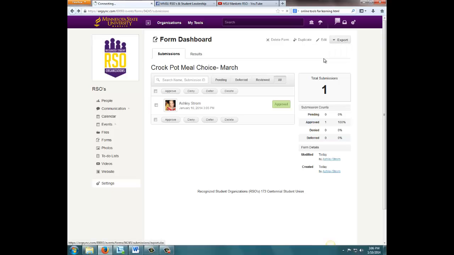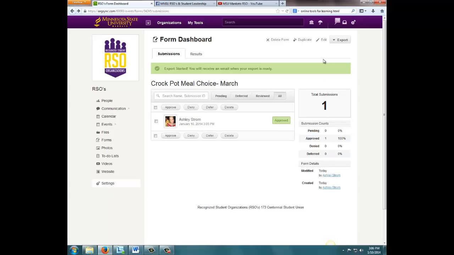So if I go export Excel, something really cool happens. This is going to email me an Excel spreadsheet with all of the meal options that people have indicated. And then from there, I can choose the one that was voted most popular and cook that on that day. So that's how you attach pre- and post-evaluation forms.